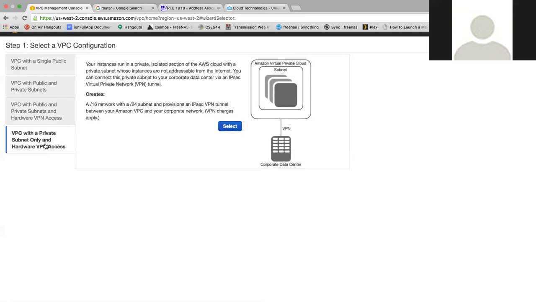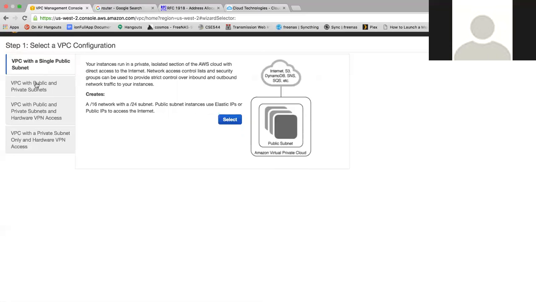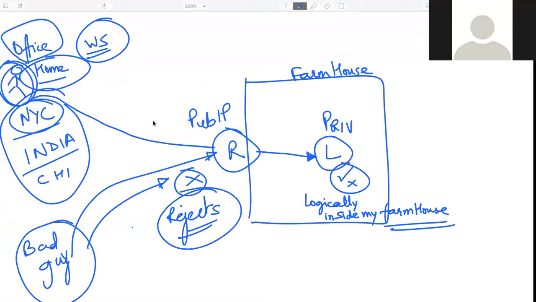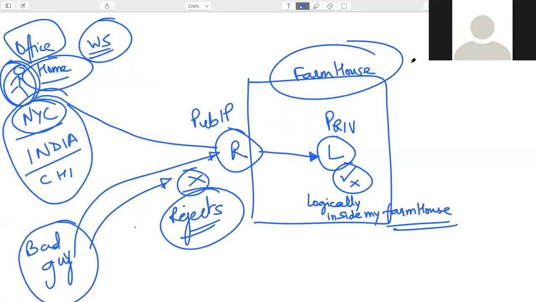And so before we begin our own exercise, I want to take a moment here and ask you if you have any questions about what we just discussed. And then I will start describing these 4 different scenarios of wizard-based VPCs, but not use them. Instead, we will do our own stuff. We'll create our own farmhouse, which is basically a VPC, in which we are in our home and office in New York or wherever we are.